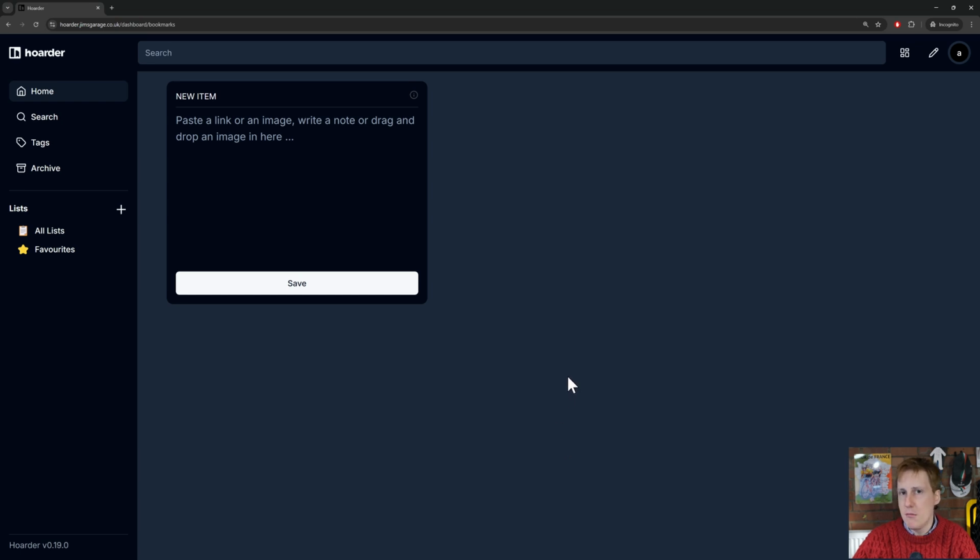So you can see, much like in the previous example of Link Warden, there's a really nice and intuitive user interface whereby the default page, it is just as simple as copying a link and dragging or pasting it into here. You can even put an image in, which is pretty handy.